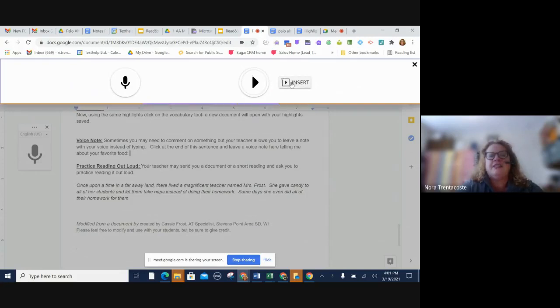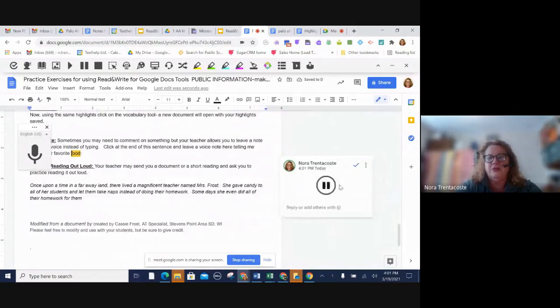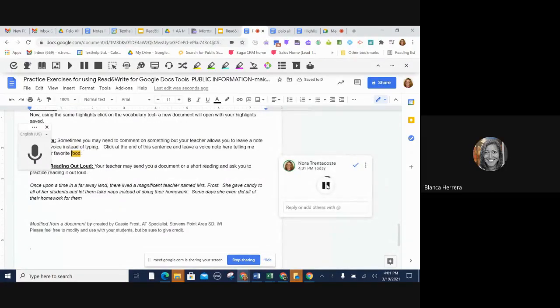And then I can say insert, and it's kind of hard to see, but this is a status bar. It's like a really skinny rainbow status bar. What it's doing is taking the MP3 of my voice and creating a comment in the Google Doc. And then that comment is actually going to have a button to play the recording. So there it goes. Nora, is this available on slides as well?